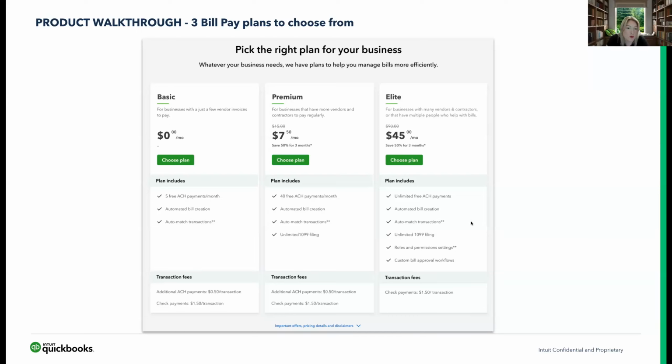That makes sense. And for this plan, the bill plans, is this for all versions of QBO or is it only specific for certain versions? This is for all versions of QBO.